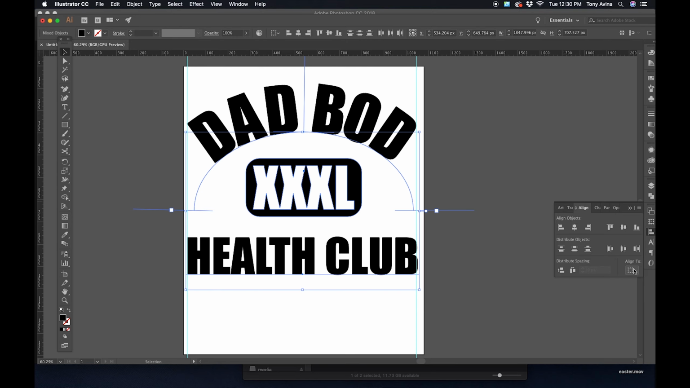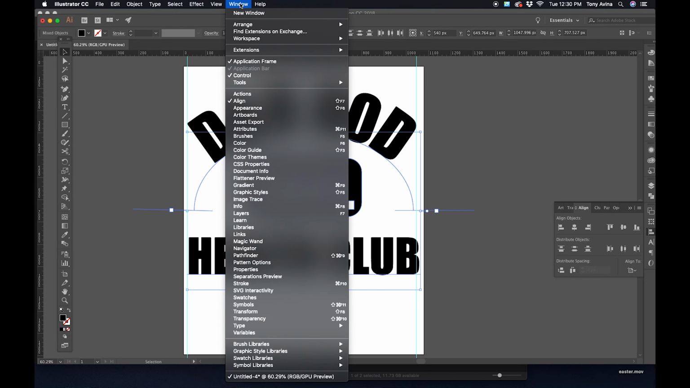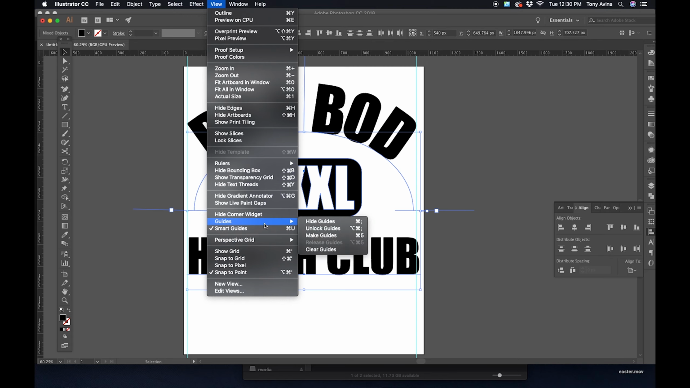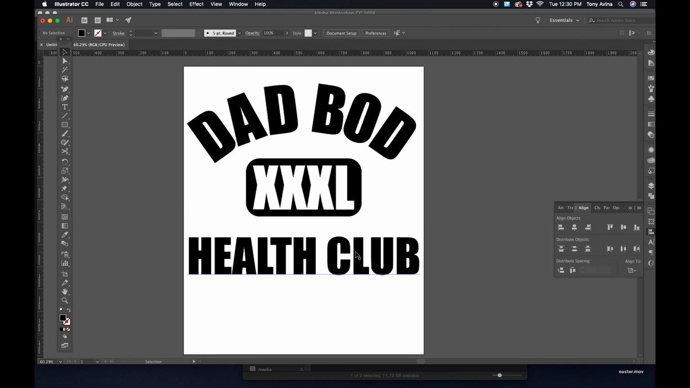And I'm going to change my option to Align to Artboard. Now, Align Objects, Horizontal Align Center. Click that. And now I should be centered to my artboard. Let me do one more thing actually. I'm going to go to View, Guides. I'm going to clear my guides.